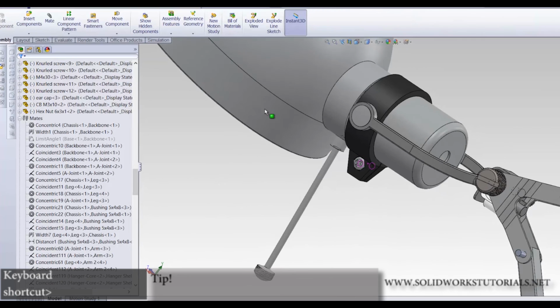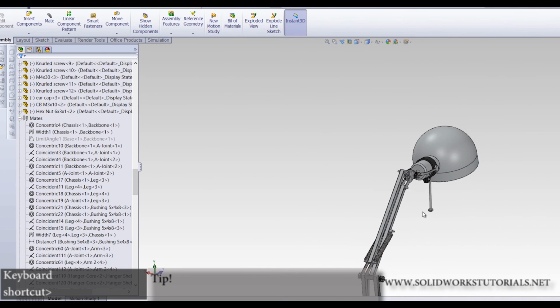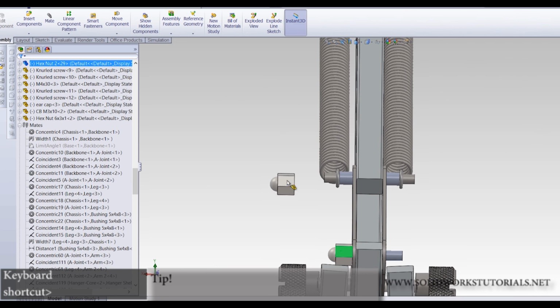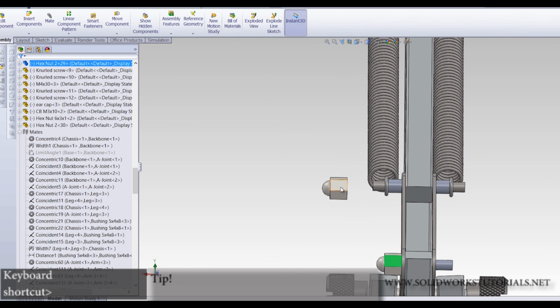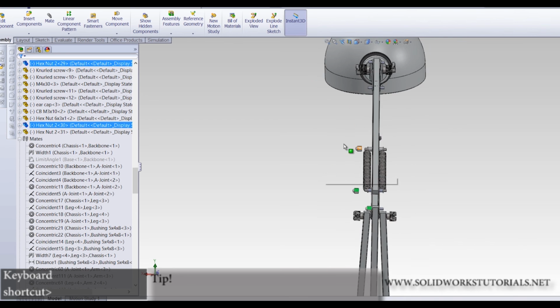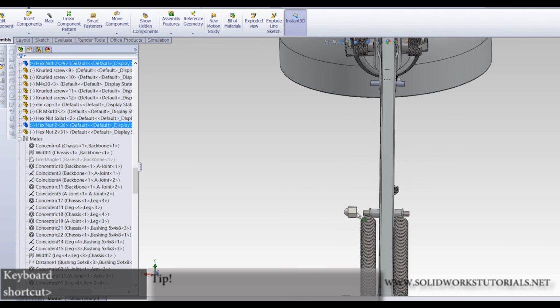Let's check if anything is missing. Yep, lots of stuff. For example, all the hex nuts, which are going to cover all the free ends on all the left shafts. So it means 2 more on this side, 1 more.